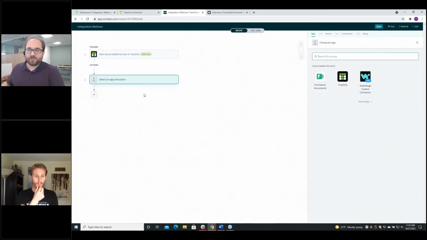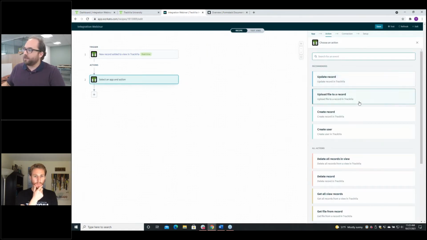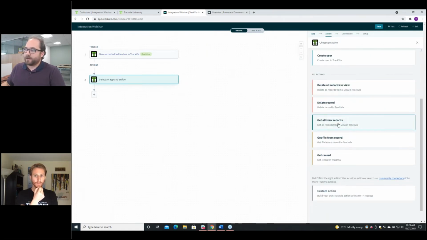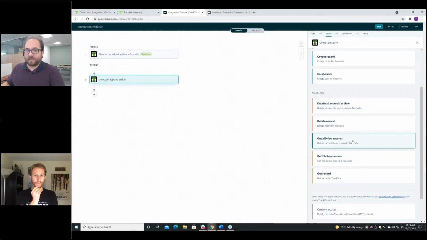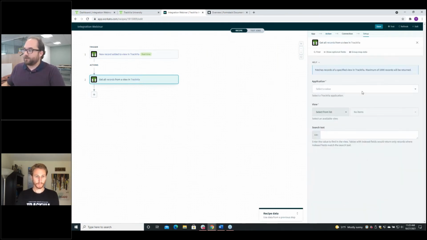And we're just going to pick TrackVia. We're going to grab all view records. This one means that we're going to go into TrackVia, we're going to go to a view that I've specified, and we're going to get everything in it just to start with. We're going to have to process it in later steps. I'm going to say get all view records, same thing. I'm going to go to the webinar. And I'm going to get line items for Workato.